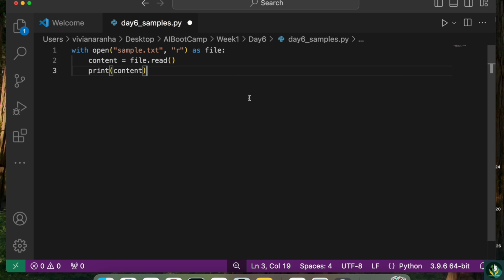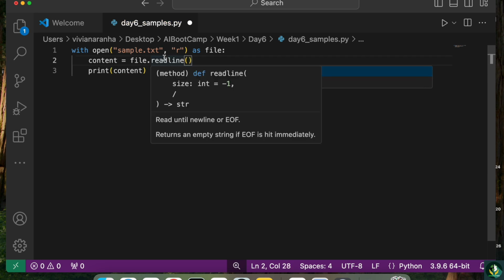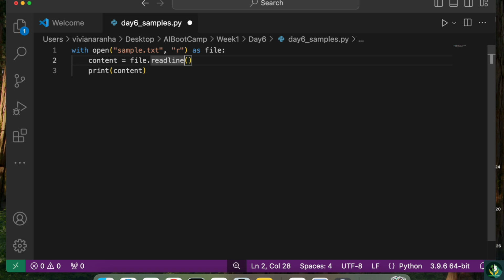Now, what if you want to read only one line? You can just say readline. Now, the thing with readline is it's always used with a loop where you loop through each line at a time and process the content. But sometimes you just want to read the first line or one line, then you just use readline. Also, we have readlines, which will give a list. So this content will be a list of each and every line that this file has. So that's how you use open and read.